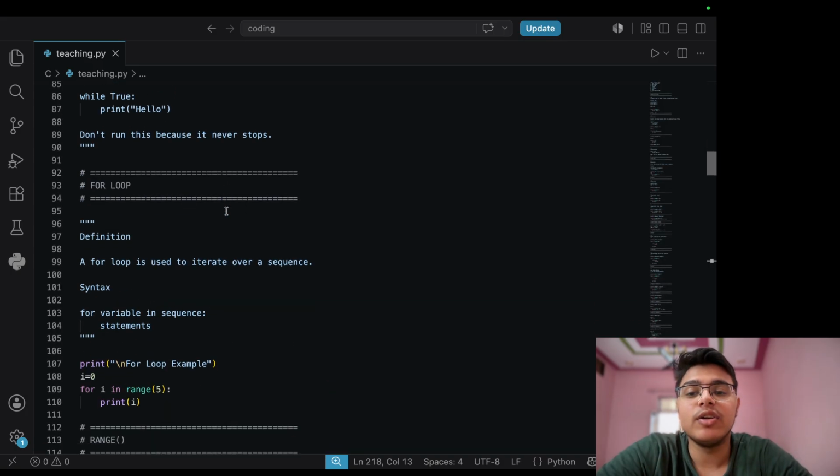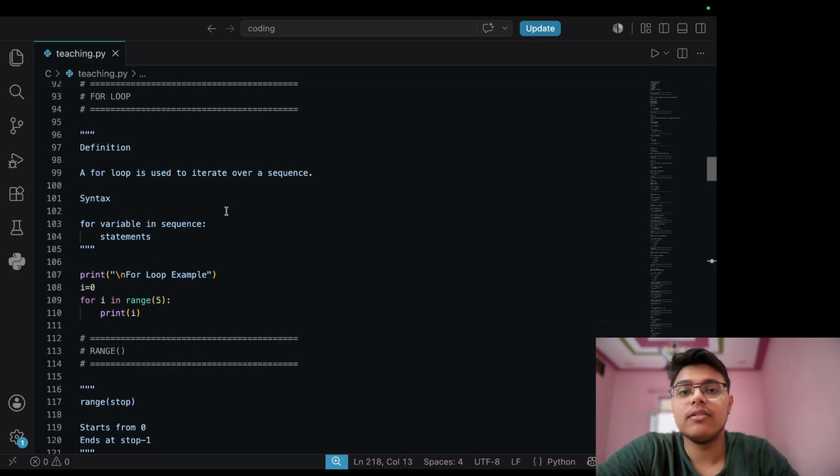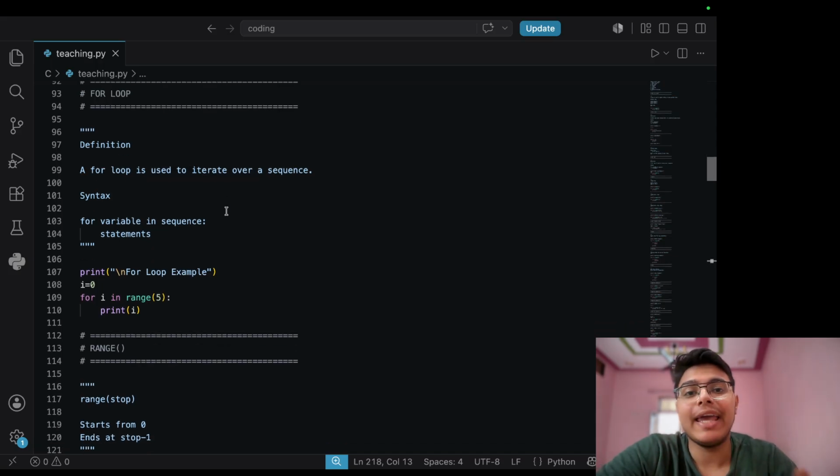Then we have another loop which is a for loop. So a for loop is used to iterate over a sequence such as number, string, list, tuple and other collections. It is commonly used when we know how many times we want to repeat a task, like we have a range, okay, where it has to start and where it has to end. The syntax for this is: for i in range, then our condition, okay.